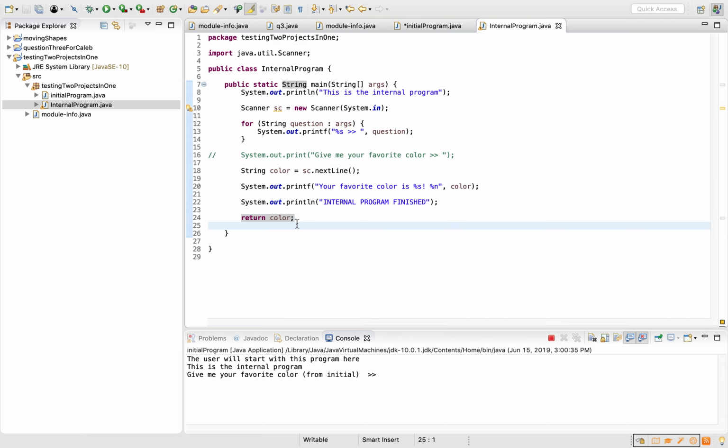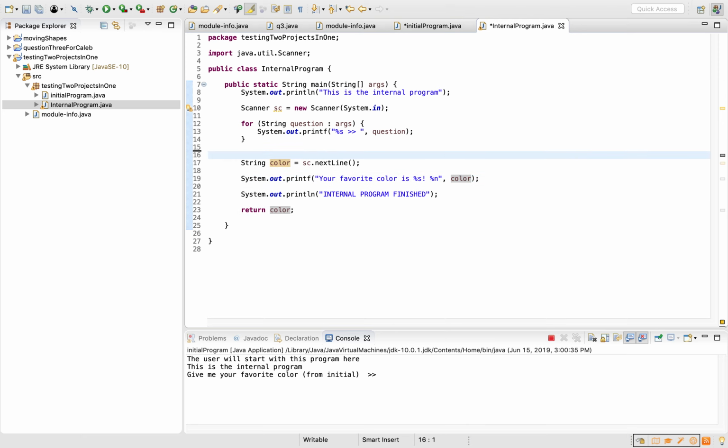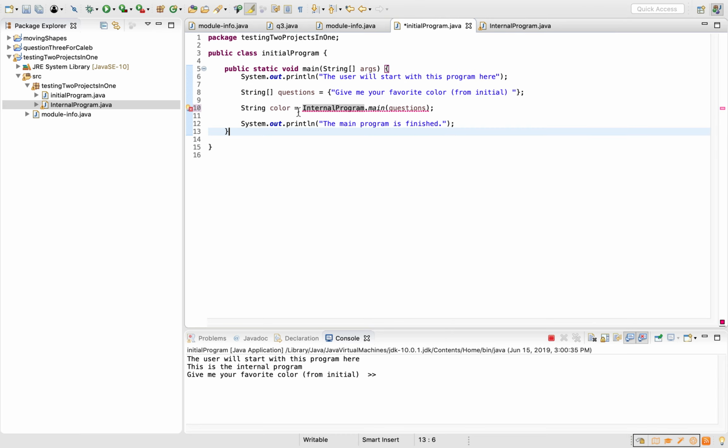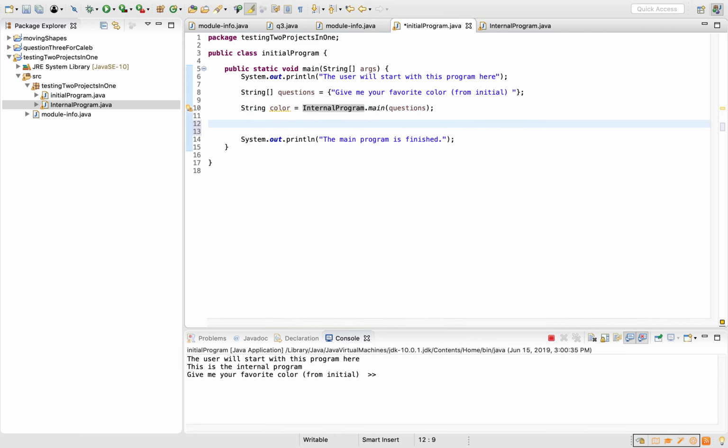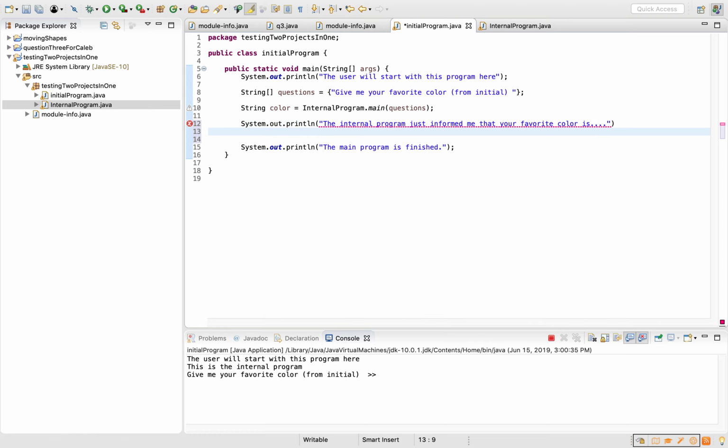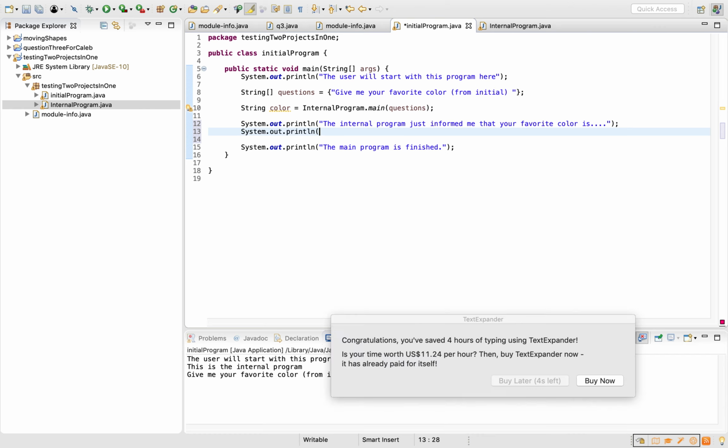And there we go. Now we are returning the color which is passed in. We know this works, we don't need this anymore. We go over here, save. See, this program error is gone. And then over here, we're going to sysout, we're going to say "the internal program just informed me that your favorite color is" color.